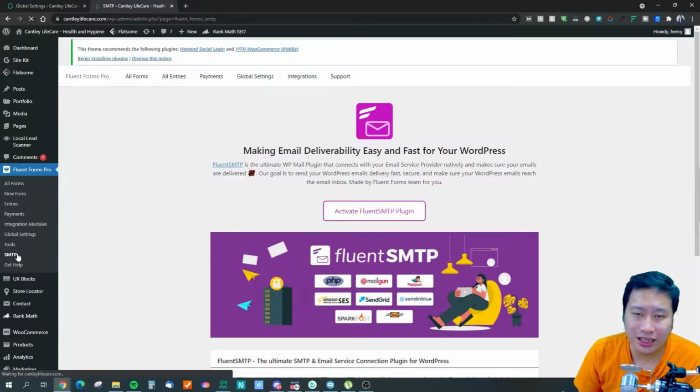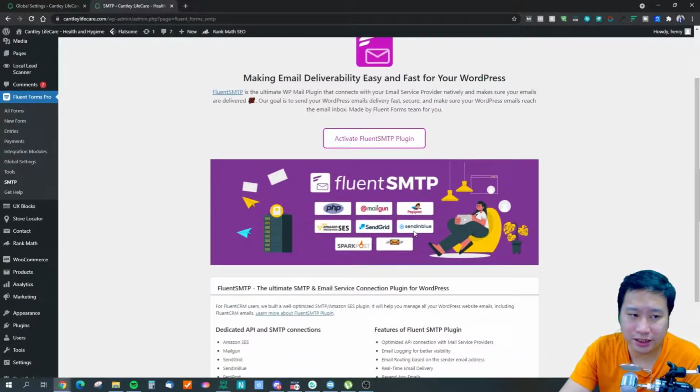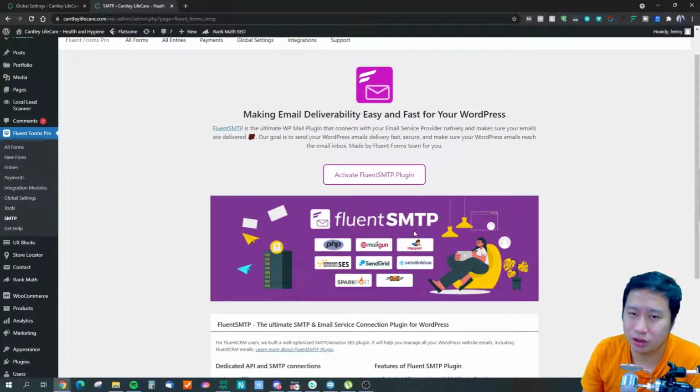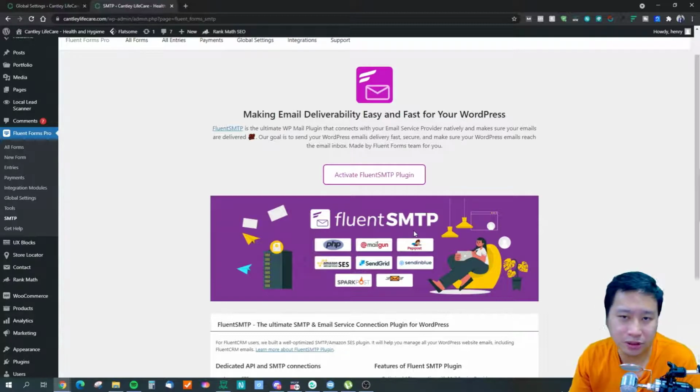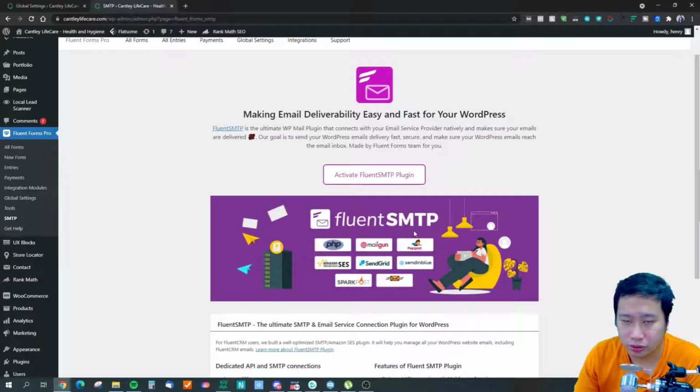It's called Fluent SMTP. What Fluent SMTP does is very similar to what the WP Mail SMTP plugin does, but it's actually way more powerful, because you can decide, let's say, which particular plugin uses a particular SMTP outgoing server. So they are recommending you use the Fluent SMTP plugin so that you can set your SMTP settings for FluentForms right here.